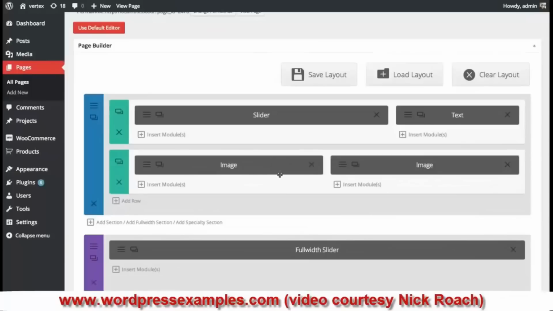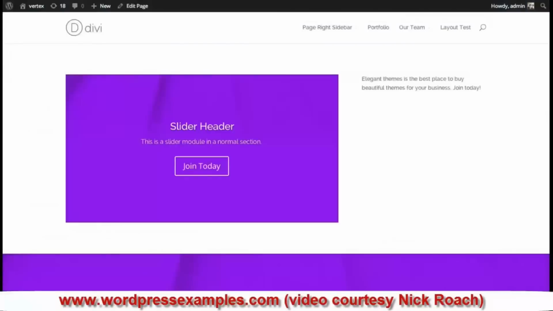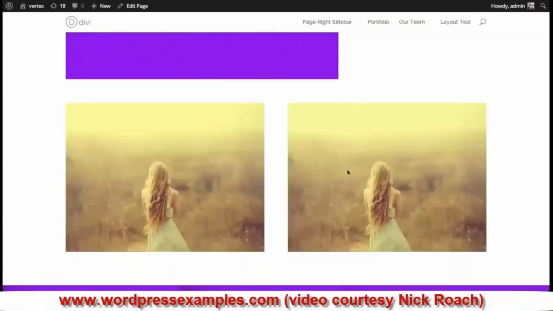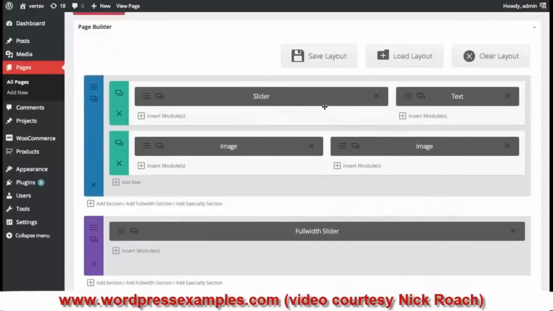So now I've created our two images, each spanning 1/2 the width of the section. I'm going to update. So here's what that layout produces. But I want these two 1/2 rows to actually be placed inside of this 1/3 row. I want two images right here and right there. Now this is where specialty sections come into play.